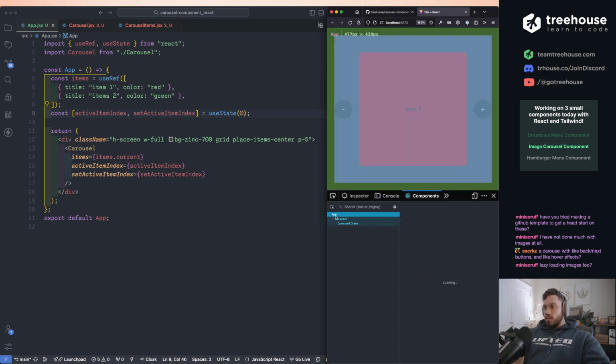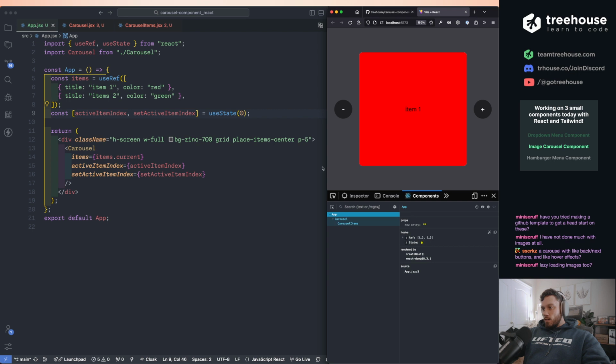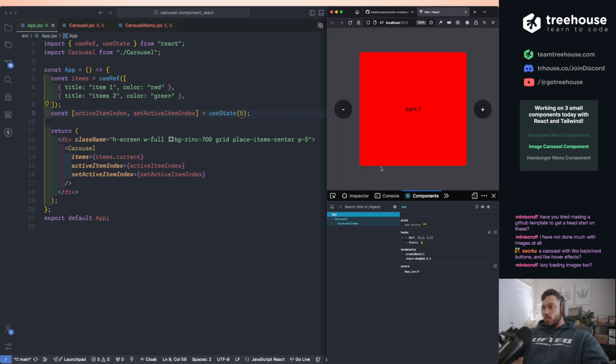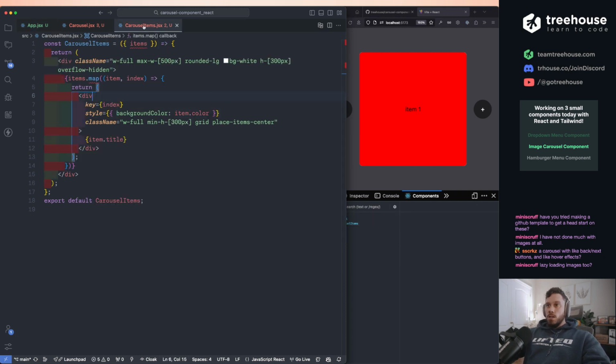Let me check the state. So right now it's set to 0 and nothing's happening, which is good. That means nothing should happen. So if this was 5, it should actually decrement. So cool, and it does. And when it gets down to 0, nothing happens. Perfect. So now let's increment.